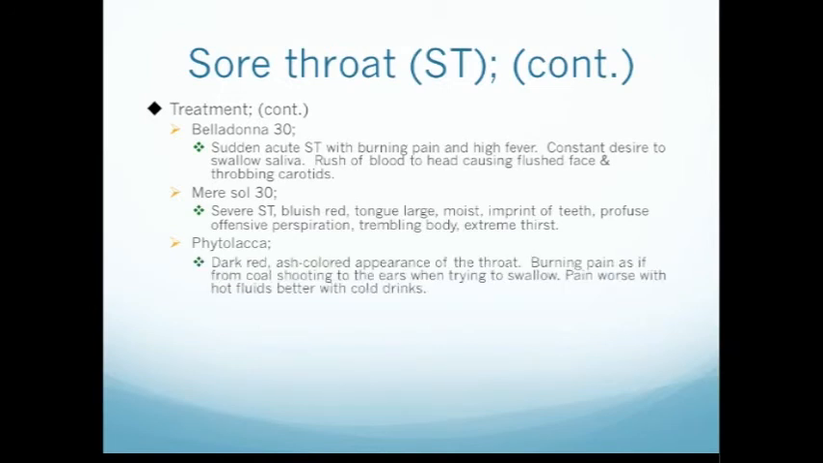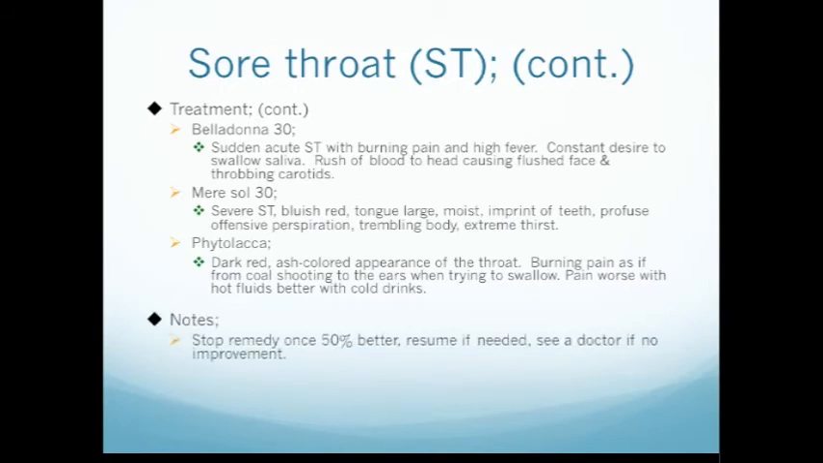Phytolacca is good to treat a dark red, ash-colored appearance of the throat. Burning pain as if from coal shooting to the ears when trying to swallow. Pain is worse with hot fluids and better with cold drinks. Stop the remedy when there is a 50% improvement. Resume if needed. See a doctor if there's no improvement. All saltwater gargles may help.